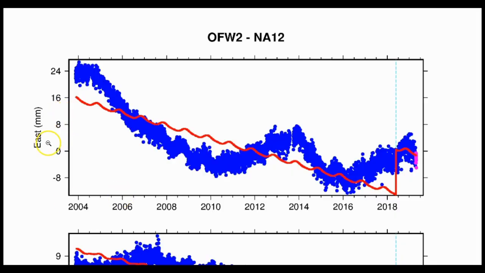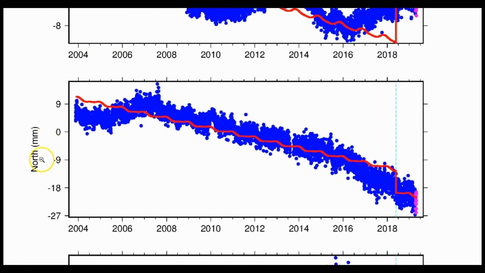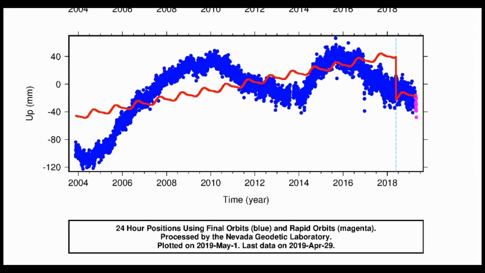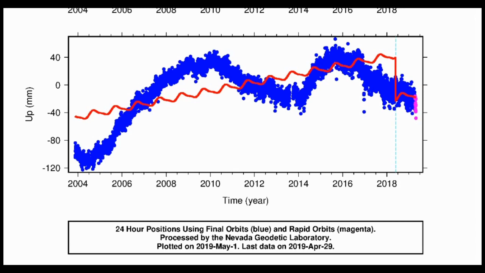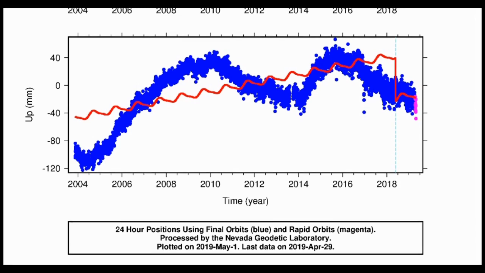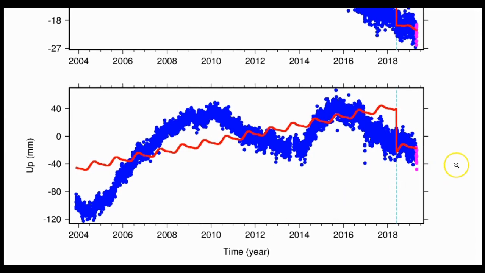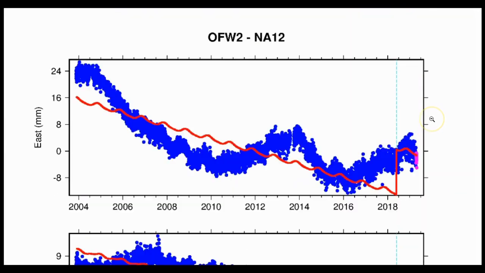Again, notice the same components: east, north, and up. Processed by the Nevada Geodetic Laboratory, these are 24-hour positions using final orbits in blue and rapid orbits in magenta. Final solutions are usually placed within 2 weeks, but you still get a good idea of how the events actually occurred. Again, east, north, and up.